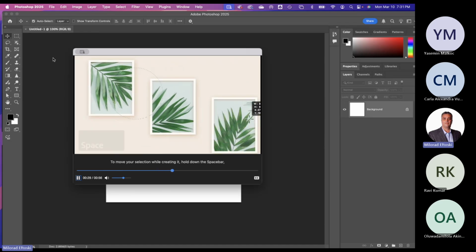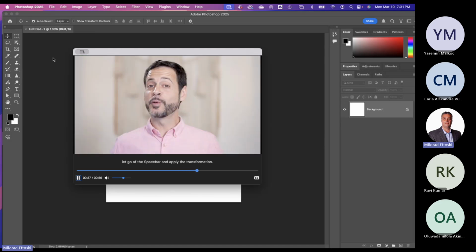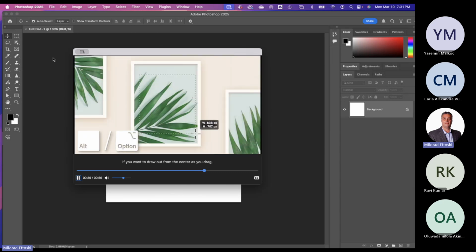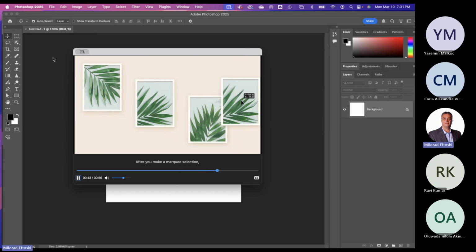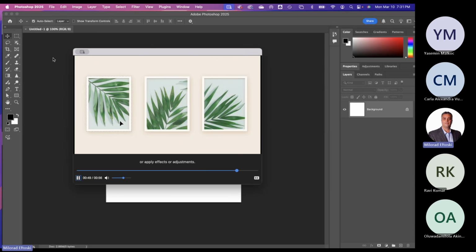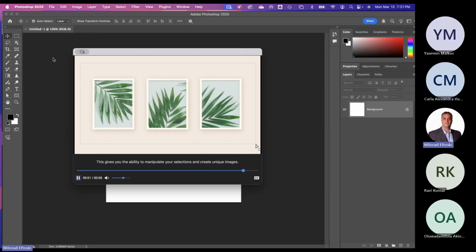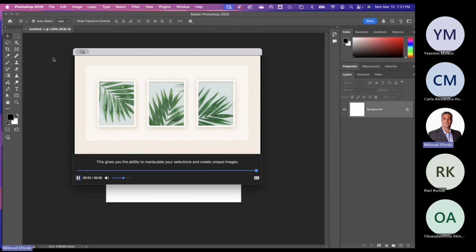To move your selection while creating it, hold down the spacebar. Move it to the desired location, let go of the spacebar, and apply the transformation. If you want to draw out from the center as you drag, hold down the Alt or the Option key. After you make a marquee selection, you can copy, paste to a new layer, delete, duplicate, or apply effects or adjustments. This gives you the ability to manipulate your selections and create unique images.